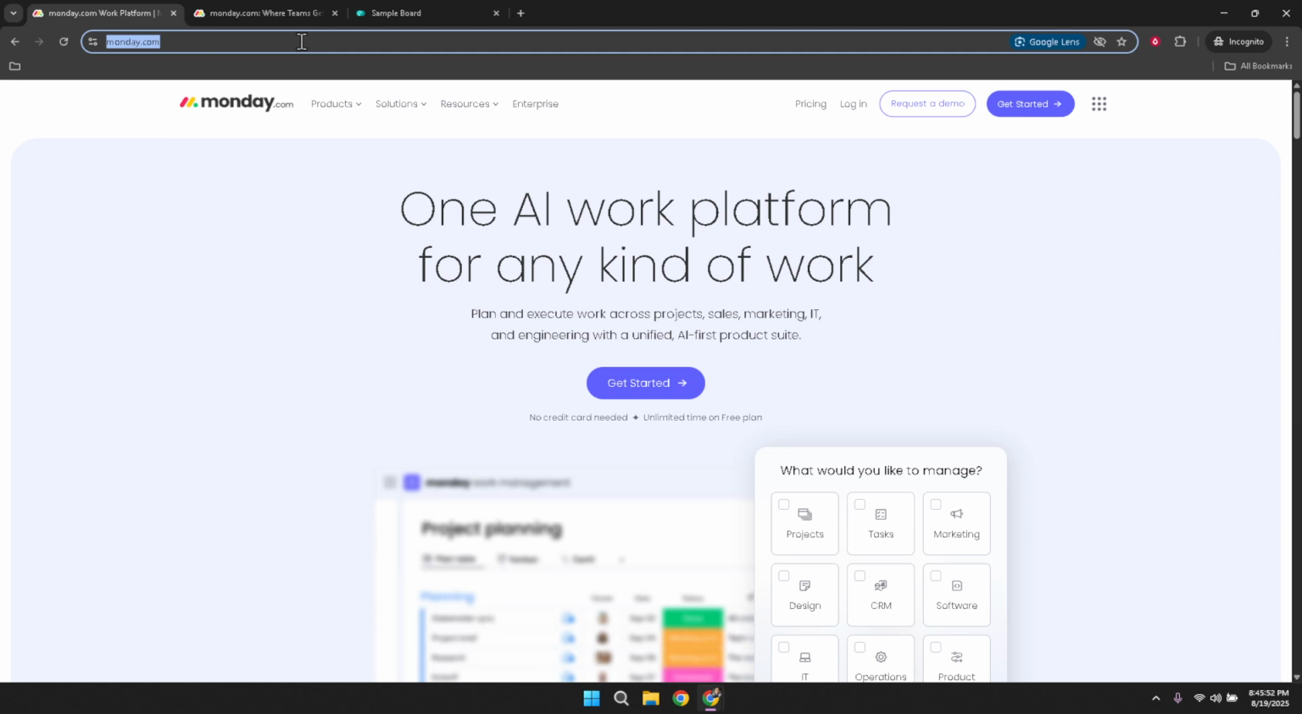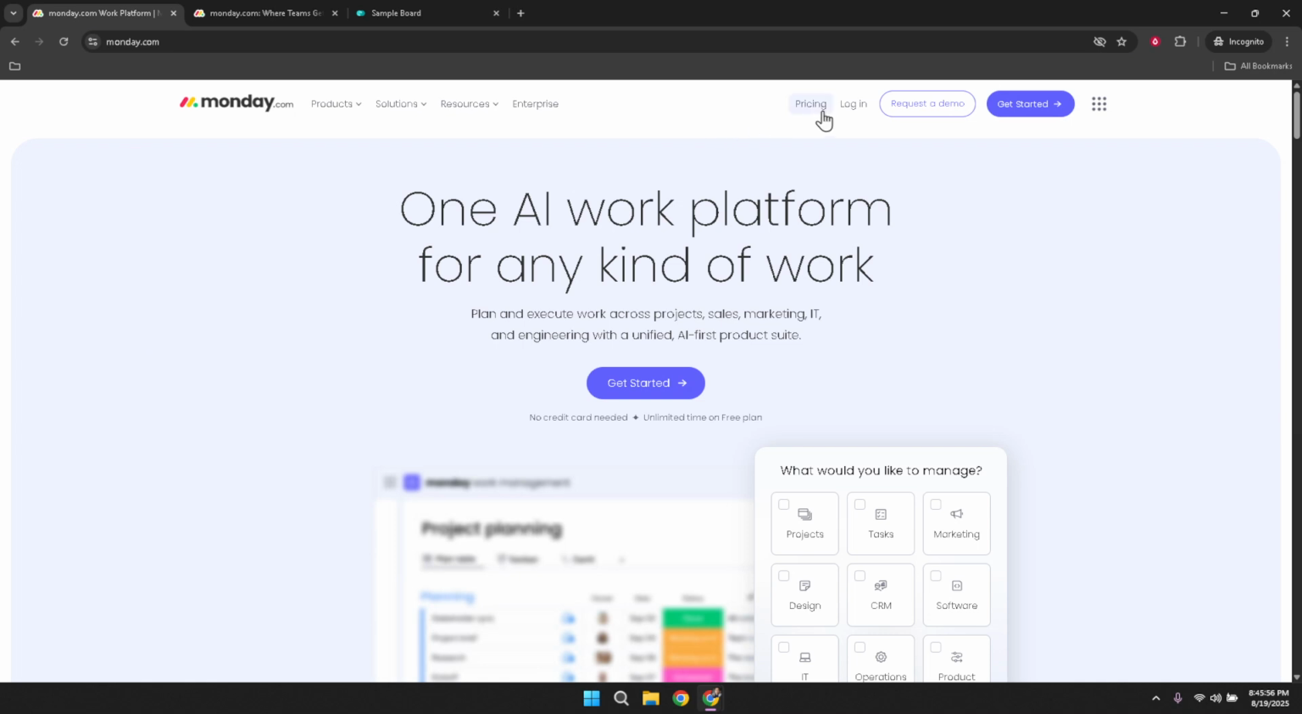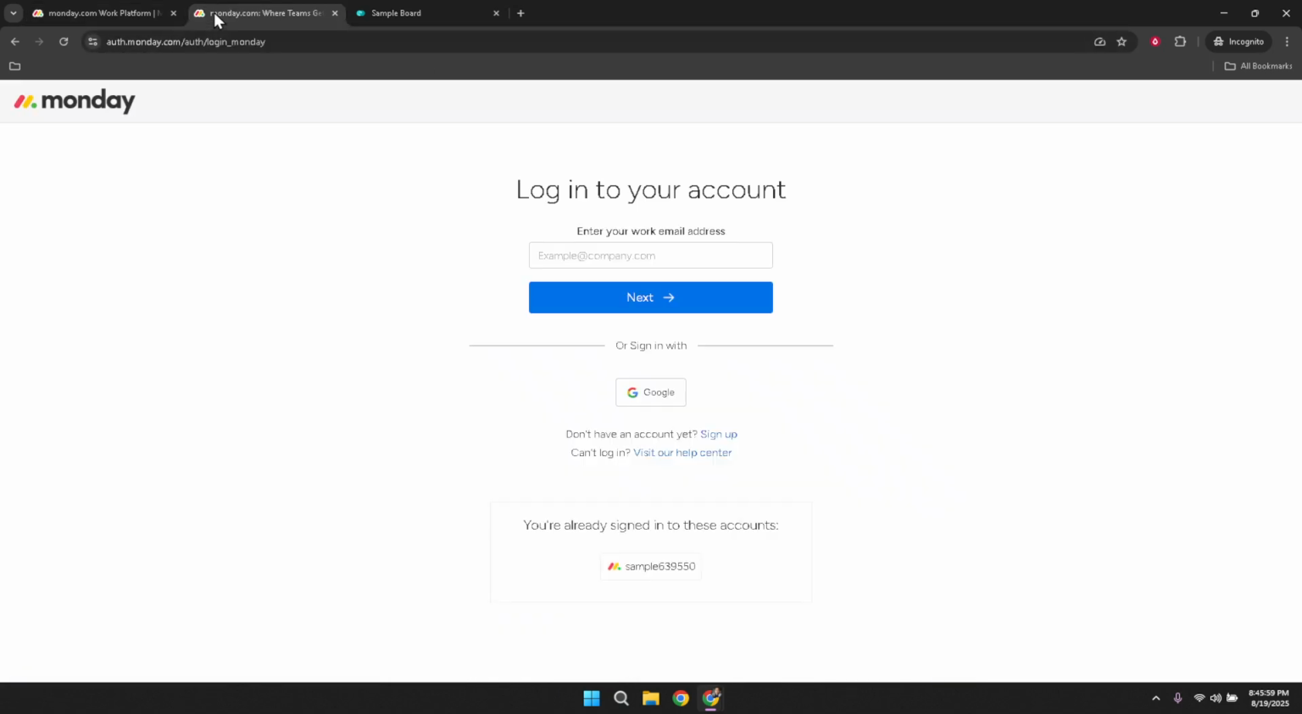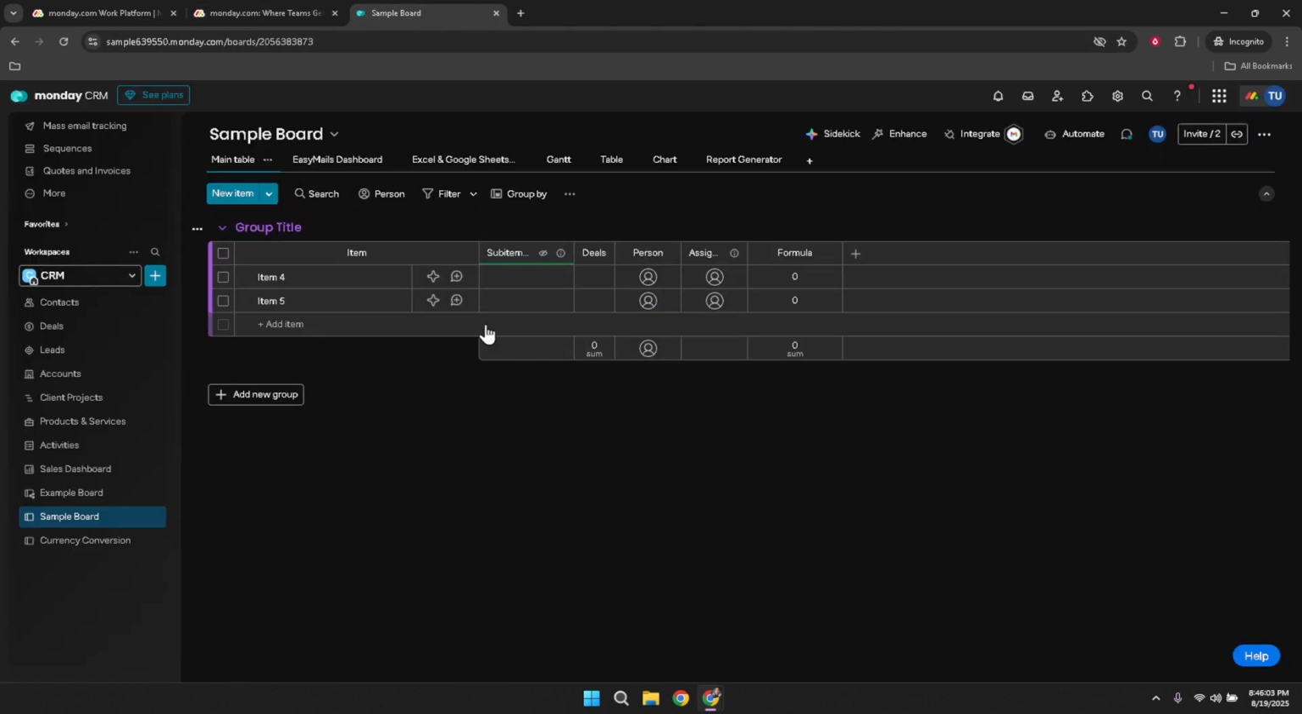Monday.com boards. First, you'll need to head over to Monday.com, which is accessible through your favorite web browser. Once you're on the homepage, locate the Login button at the top right corner and click on it to proceed. This will take you to the Login page where you'll need to select the Google option to log in, assuming you have your account linked with Google. Choose the Google account associated with your Monday.com credentials. This ensures a quick and secure login process, getting you straight to where you need to be.